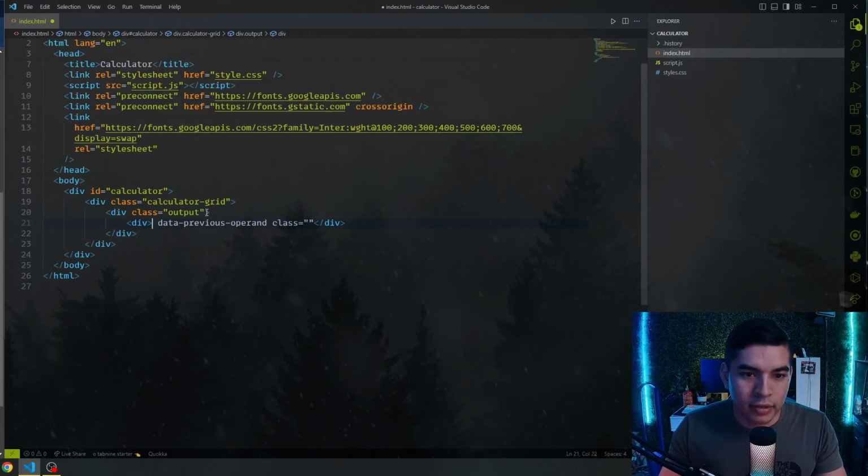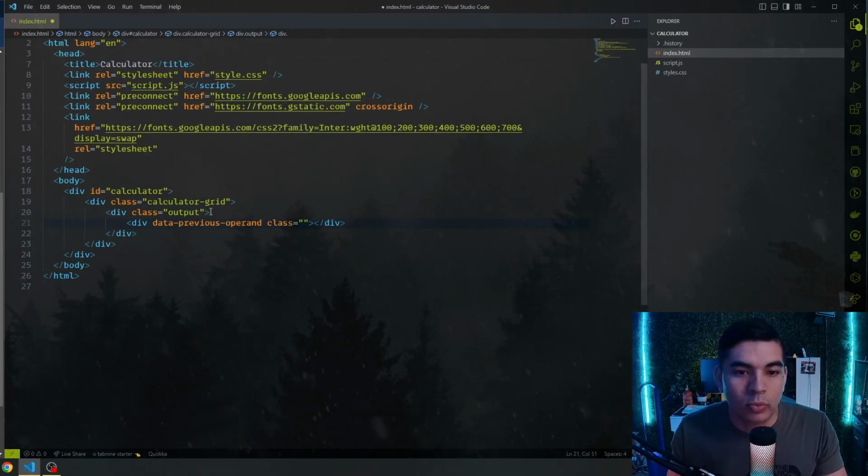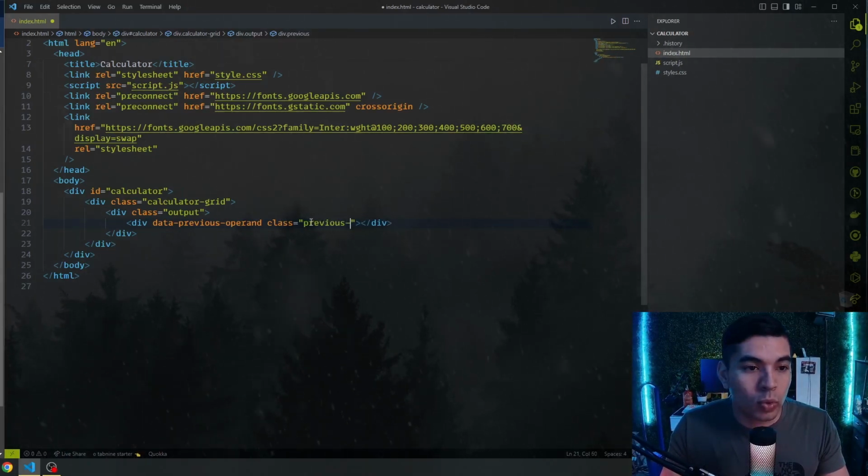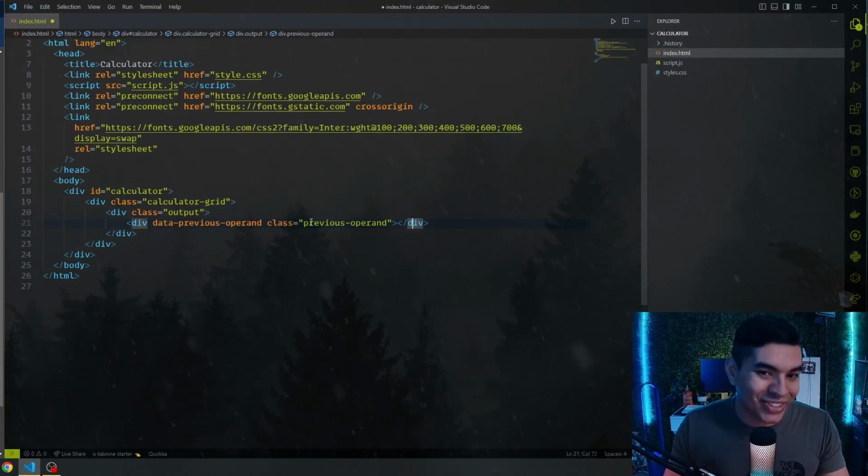Make sure that is inside, actually. I noticed why that wasn't showing up here, but we want to make sure we have a div inside of that that says data previous operand. And then inside of that, we're also going to have a class of previous operand, right? So one's going to work for our JavaScript, the other one's going to be for our CSS.